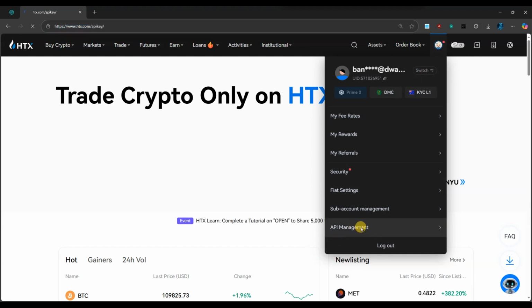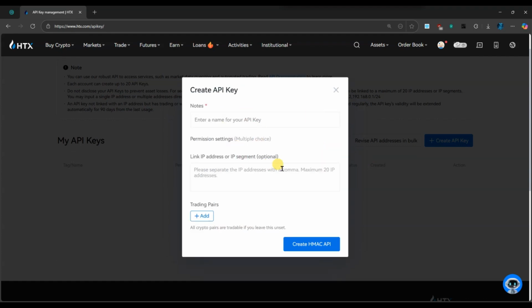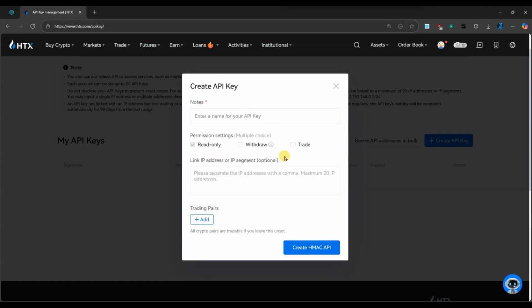Here you will see two options: System Generated and Self-Generated API Keys. The system-generated API automatically creates an API key and secret key for you with default permissions, making it fast and secure for standard trading operations. On the other hand, the self-generated API allows you to manually create an API key, assign specific permissions, set IP restrictions, and customize settings according to your needs.